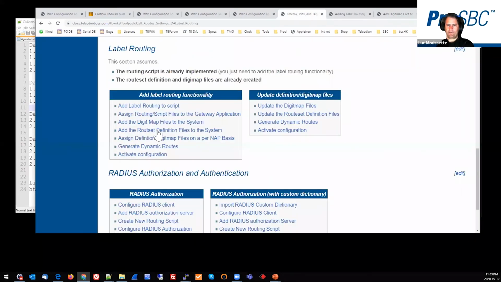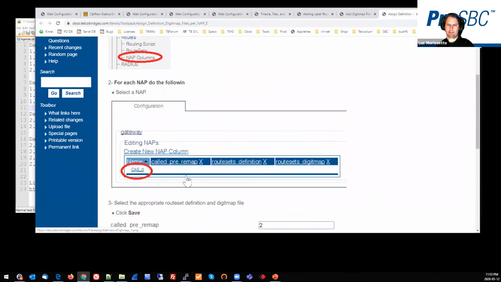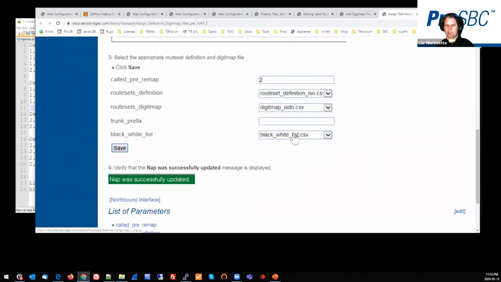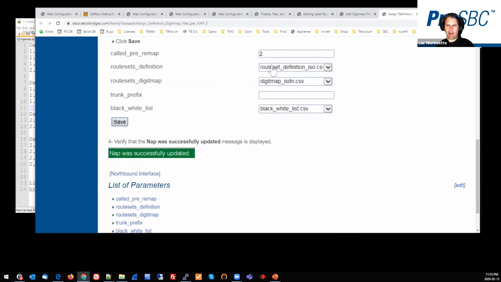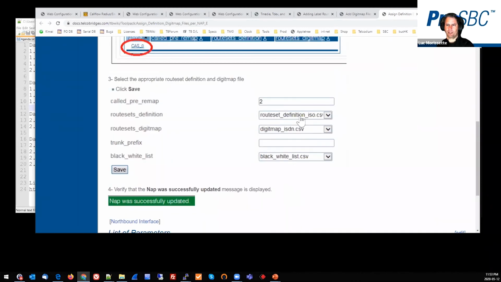Then you have route set definition files, the same thing. Assign the digit map files per NAP. All right, so you just go in NAP columns, CAS, or whatever NAP you have, and you add route set definition, digit map file. Here, the example also includes black white listing, so you can still use this along with this route set definition files. Okay.